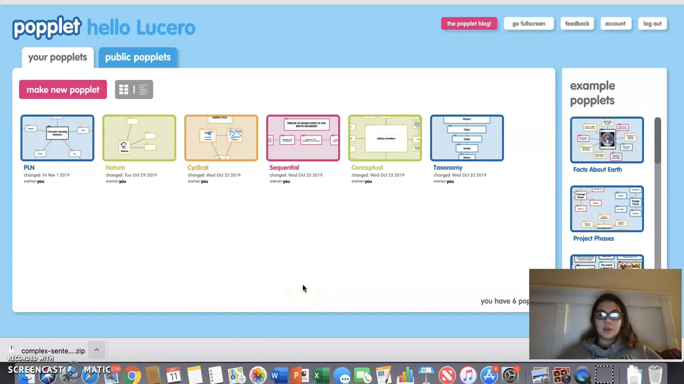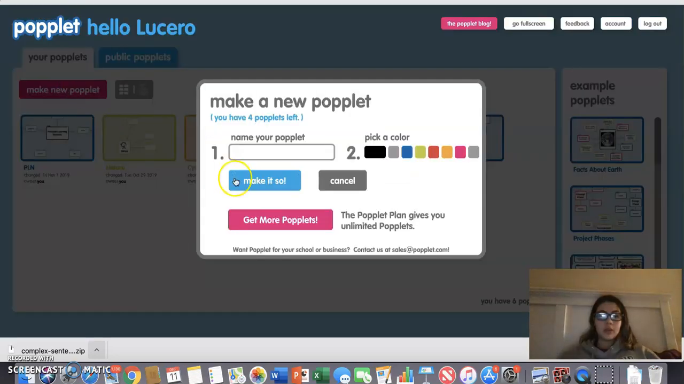This is the Popplet website, and it was super easy to sign up. All you needed was an email and to create a username or a password. So for this website, all you have to do is go to make a new Popplet, give it a title.